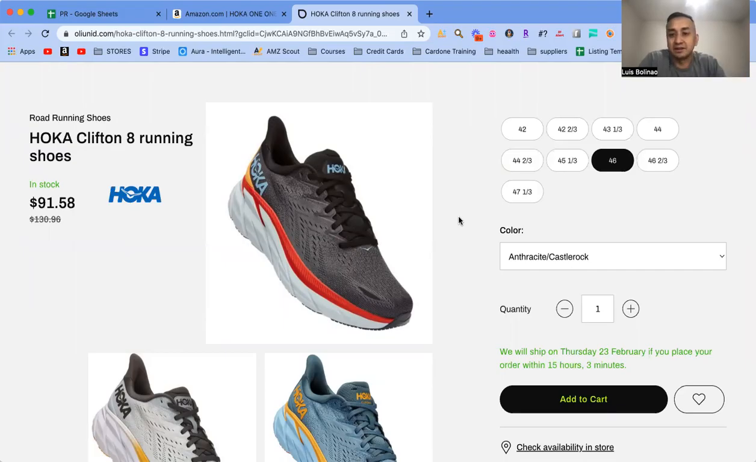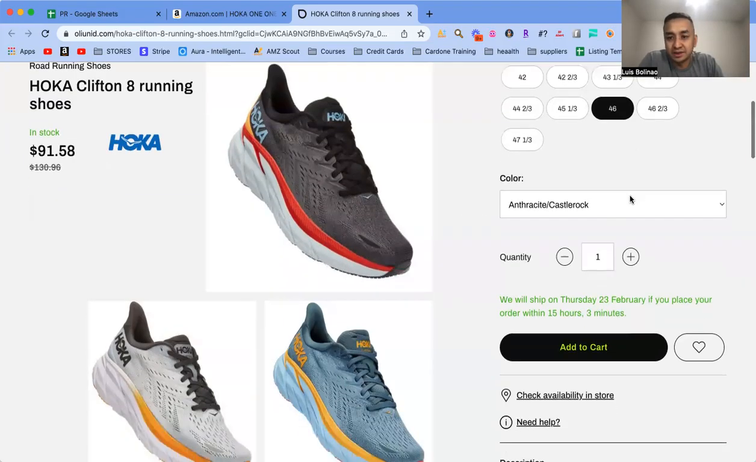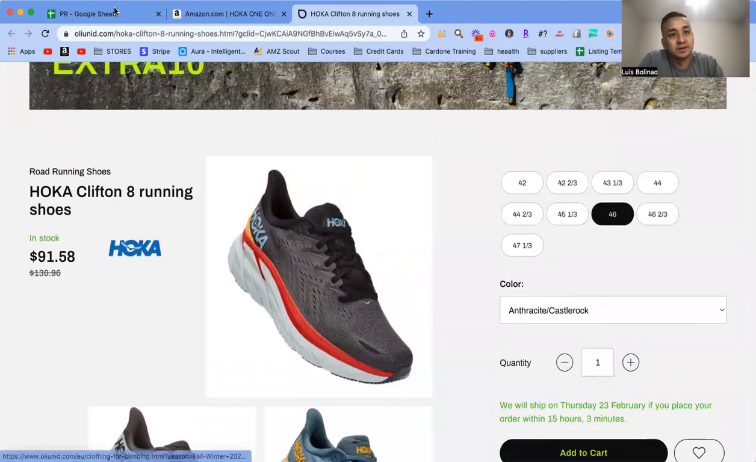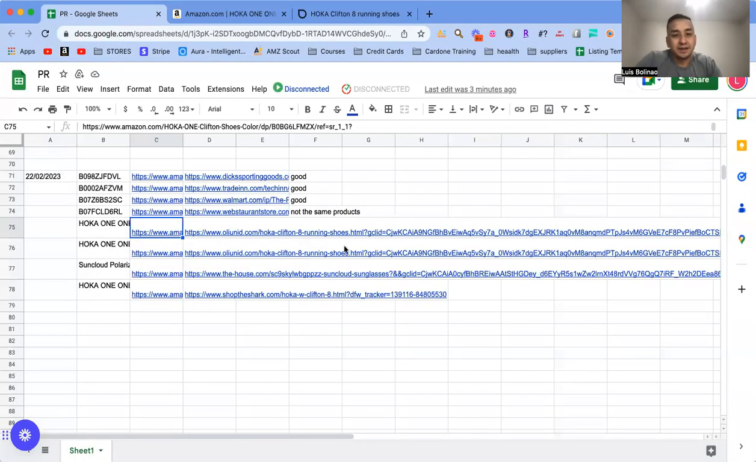But yeah, this one, I don't think they have the size, because size 8 is 39 in European, and I don't see 39 here. Okay, that's hard. Size not available. Size not available.